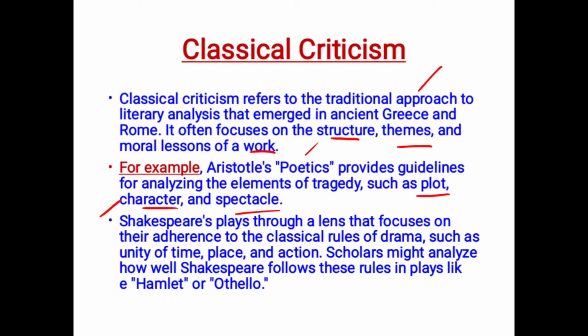Second example is Shakespeare. Shakespeare's plays are viewed through a lens that focuses on their adherence to the classical rules of drama, such as unity of time, place, and action. These things are seen in the works of Shakespeare or Aristotle's Poetics. Scholars might analyze how well Shakespeare follows these rules in plays like Hamlet or Othello.